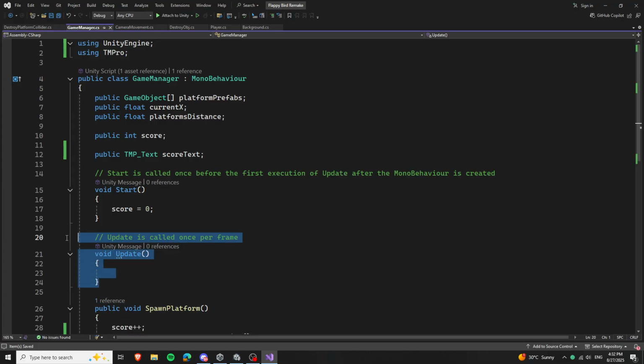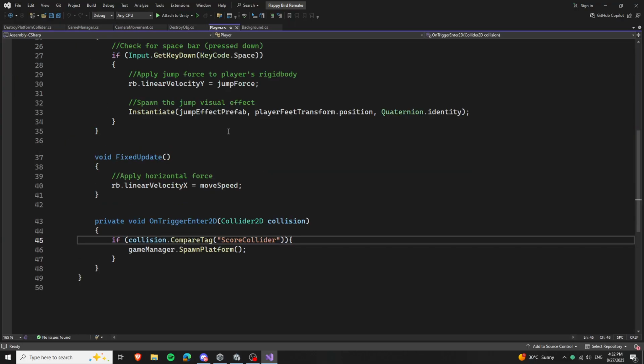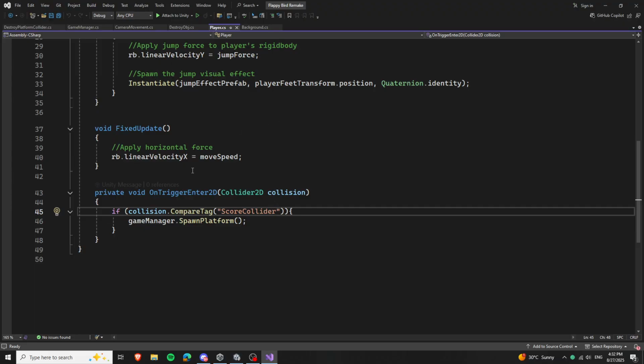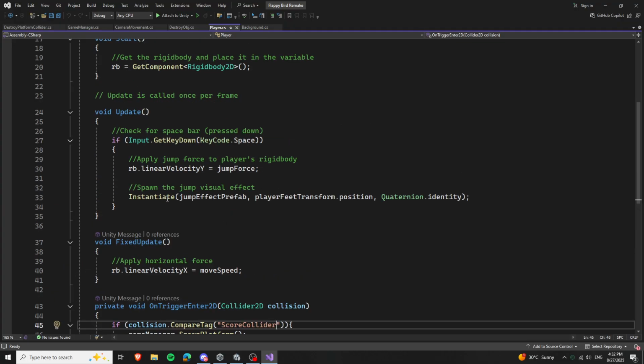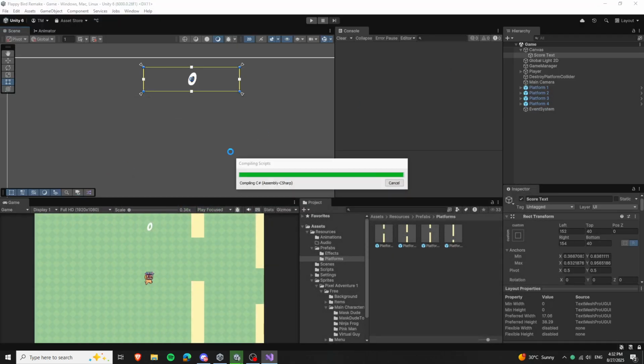Let's do the update here. I don't know why we have an update. And for the player here, on collision with the platforms, we want to destroy the player. And also when it falls or reaches the top. So for that we have to see what that limit is.